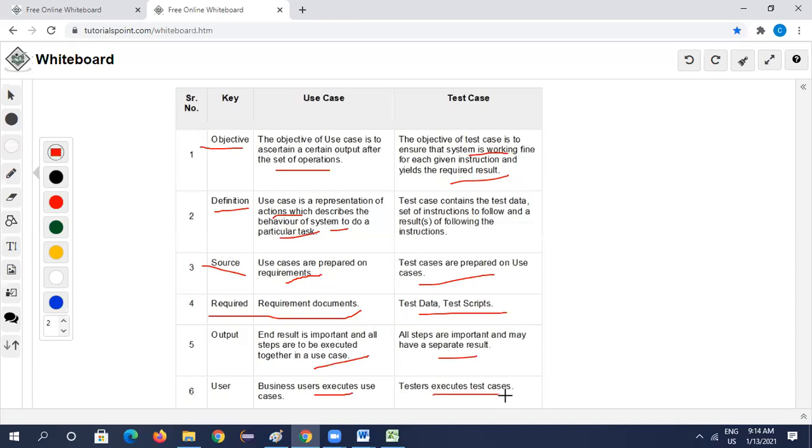Why do business users use use cases? Here just a requirement explanation will be there, a small piece of requirement would be explained. That's why business users do not require all the test cases, each and every step, right? Once they go through the description mentioned in the use case, they will understand what needs to be tested, what the functionality is. That is the main purpose of this use case.